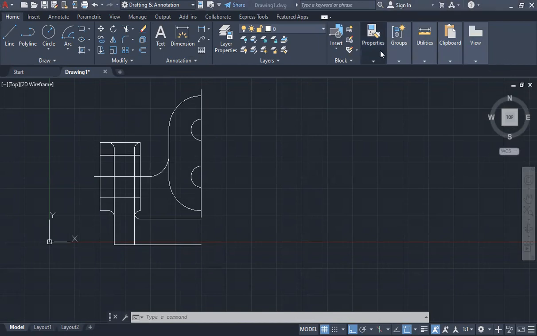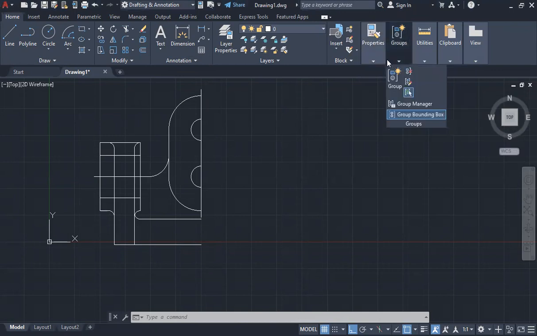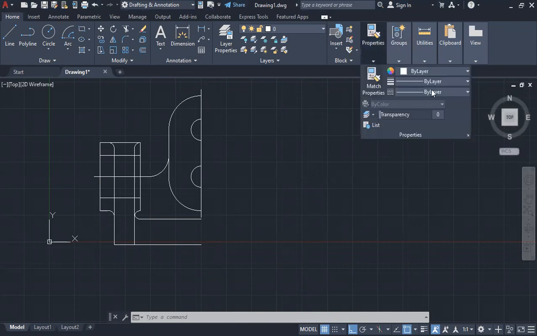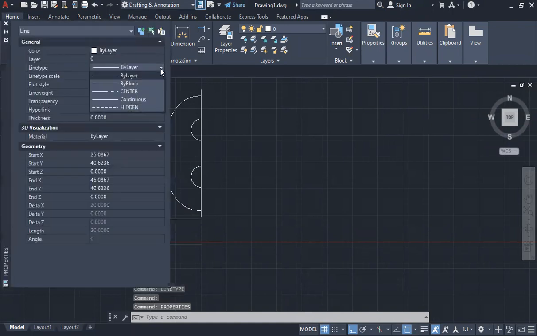So as I said, I've already loaded in my line types, right? I've already loaded in center and hidden. So now I'll assign these line types to various lines. What I'm going to do is select one hidden line, type in properties. Now in my properties, I'm going to change the line type for that line to hidden.